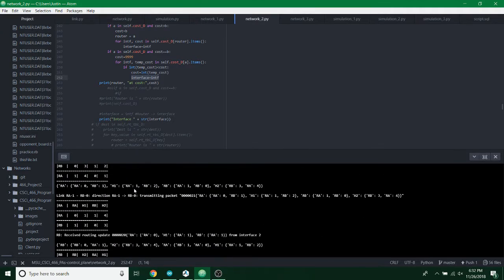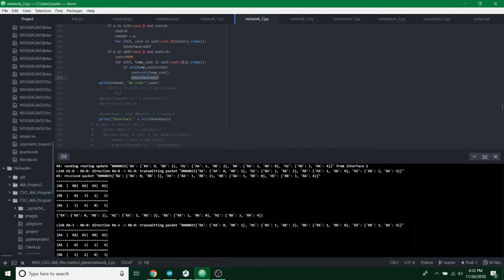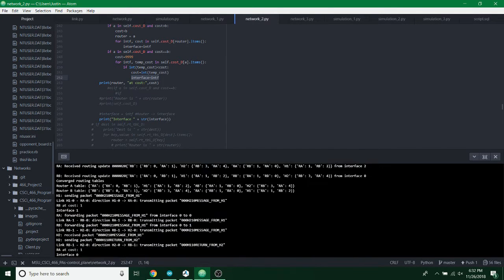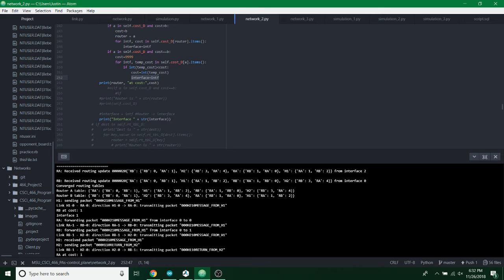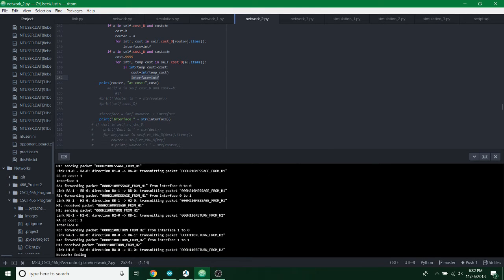Up here is the routing tables converging essentially between the two routers. We have host 1 sending the packet message from host 1. The link H1 to RA is transmitting. It's forwarding from router A to router B, because it looks that up in the table, and it tells you which interface it's transmitting over. And then B1 to H2.